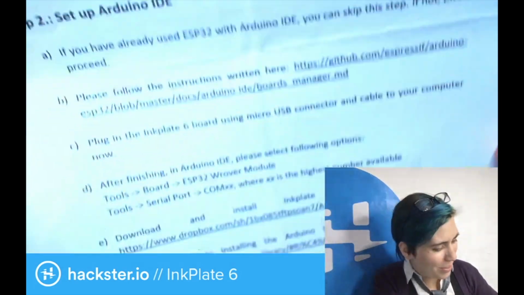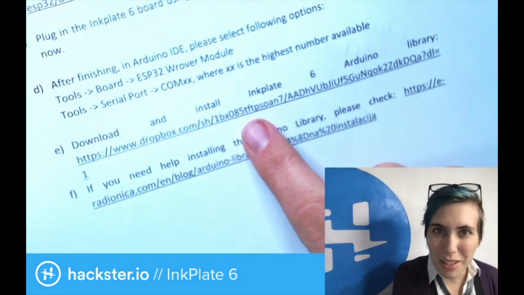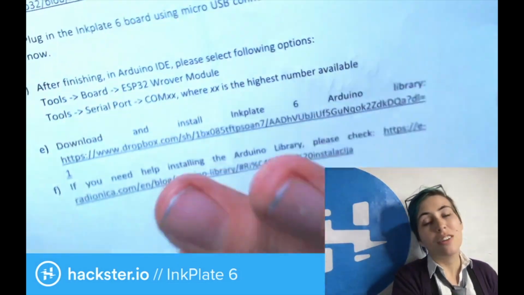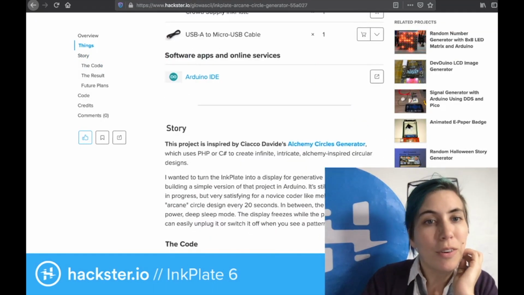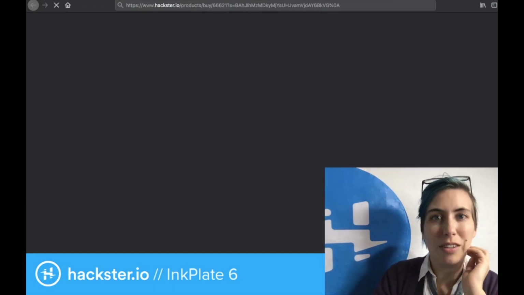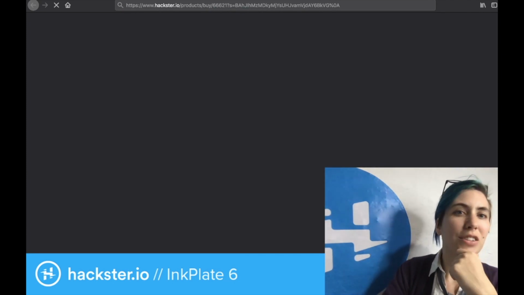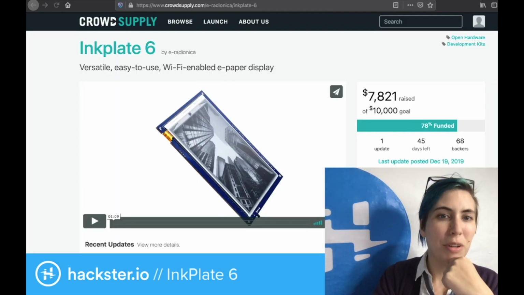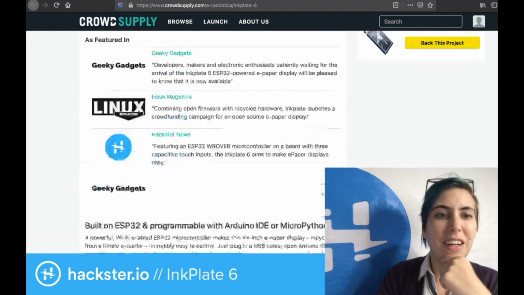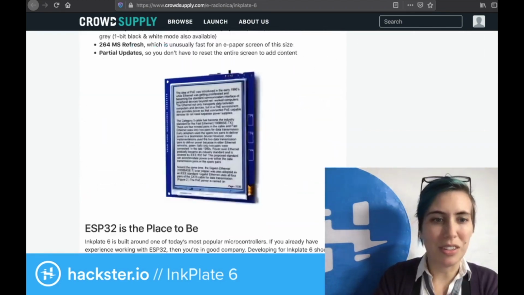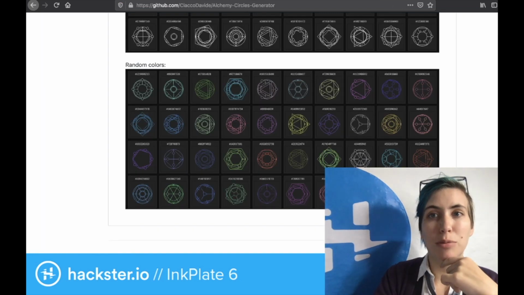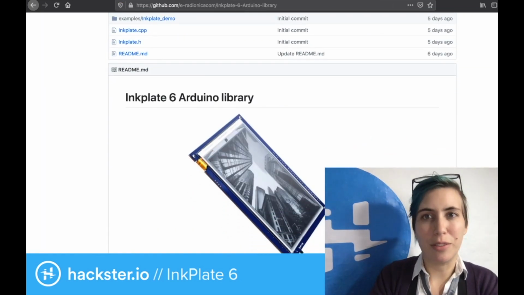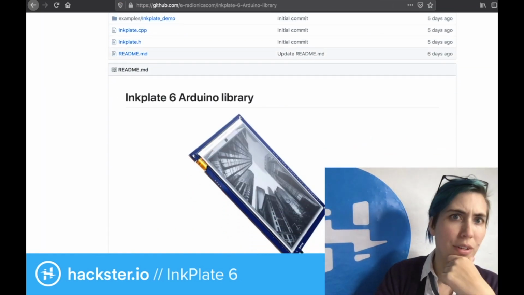However, unfortunately, some of these URLs are a little bit obscure and difficult to type, but the good news for you is that that's all up now on the Crowd Supply website for the InkPlate 6, which you can find from the tutorial itself. Just go to the bill of materials and your link is right there. And at the bottom, it links to all the resources, the hardware design files, as well as the Arduino library. You can just straight up download that with no problem. You don't have to go to Dropbox or anything.